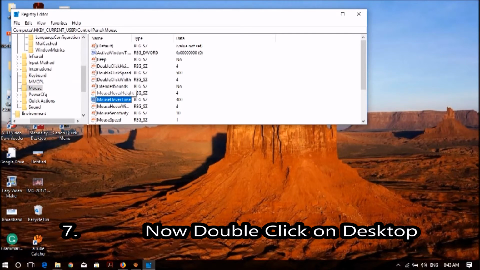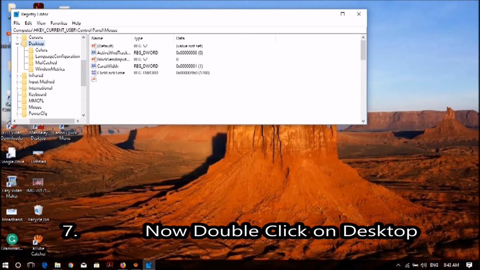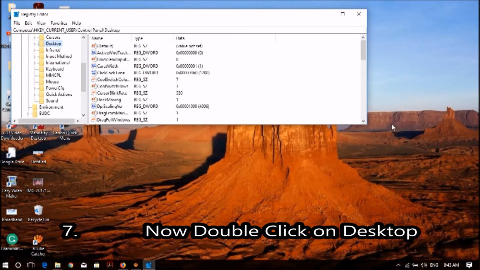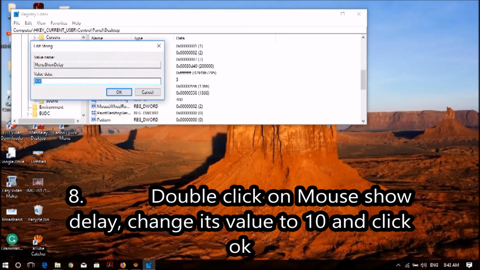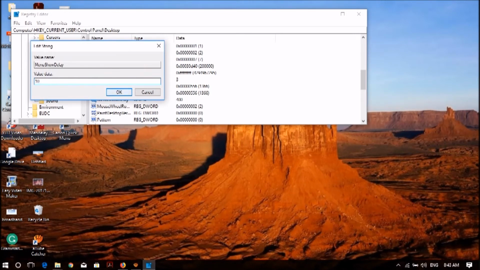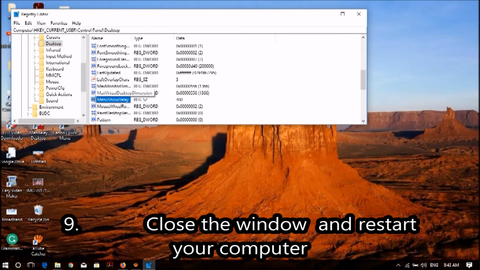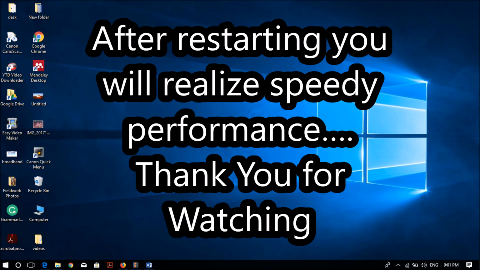7. Now double-click on Desktop. 8. Double-click on MenuShowDelay, change its value to 10 and click OK. 9. Close the window and restart your computer. After restarting you will realize speedy performance.